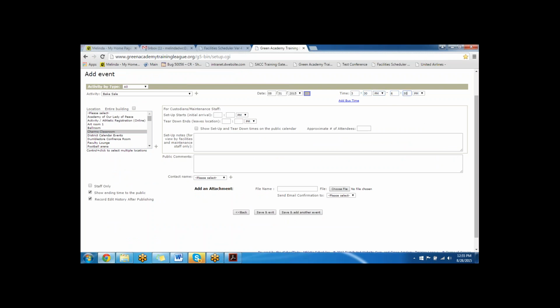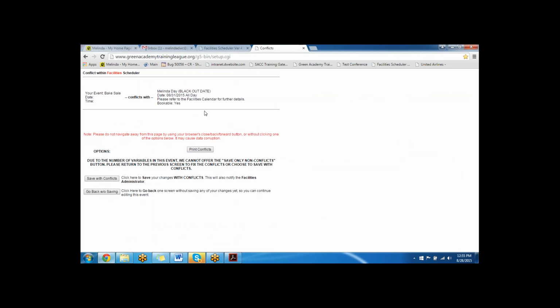So I can hit save and exit here. And it's going to bring up the conflicts. It already conflicts with a Melinda blackout date that I have in FS. You can print the conflicts here. You can save with conflicts.